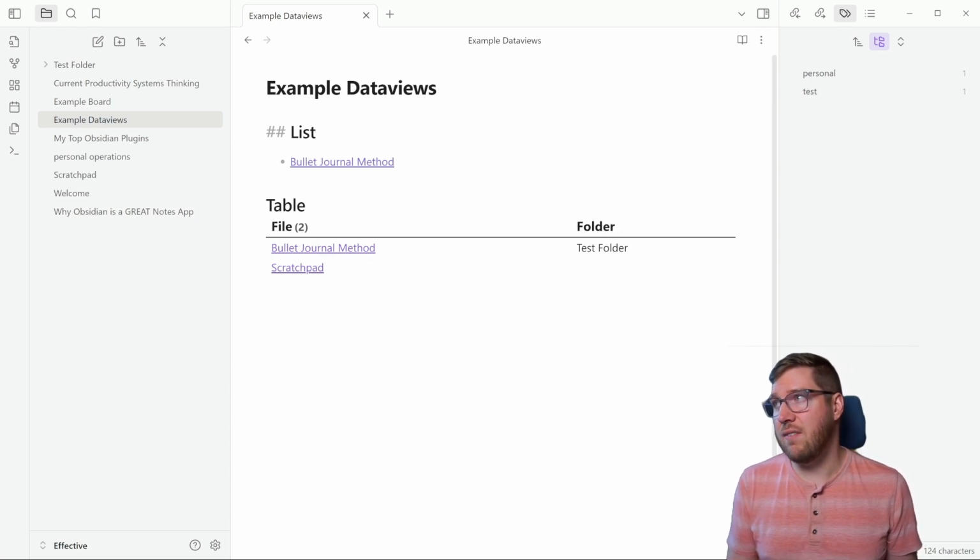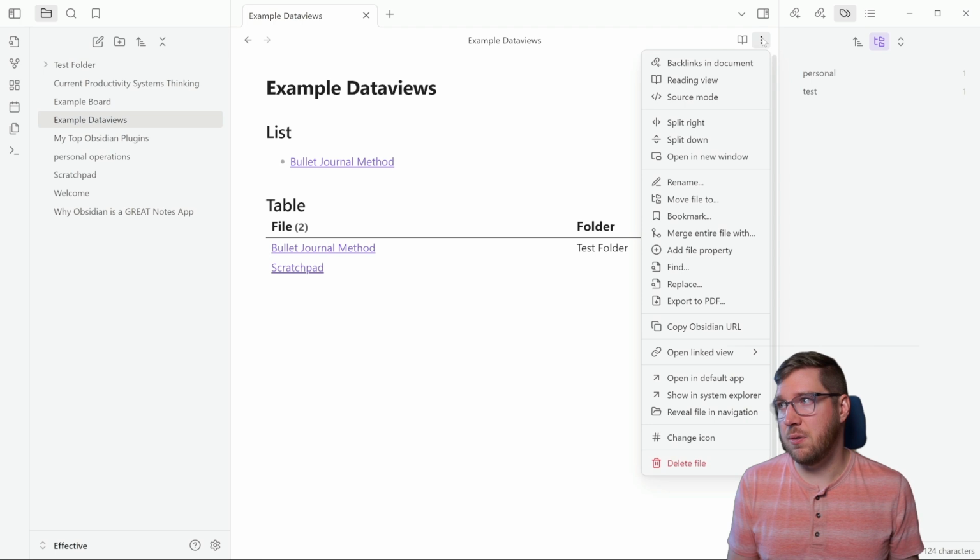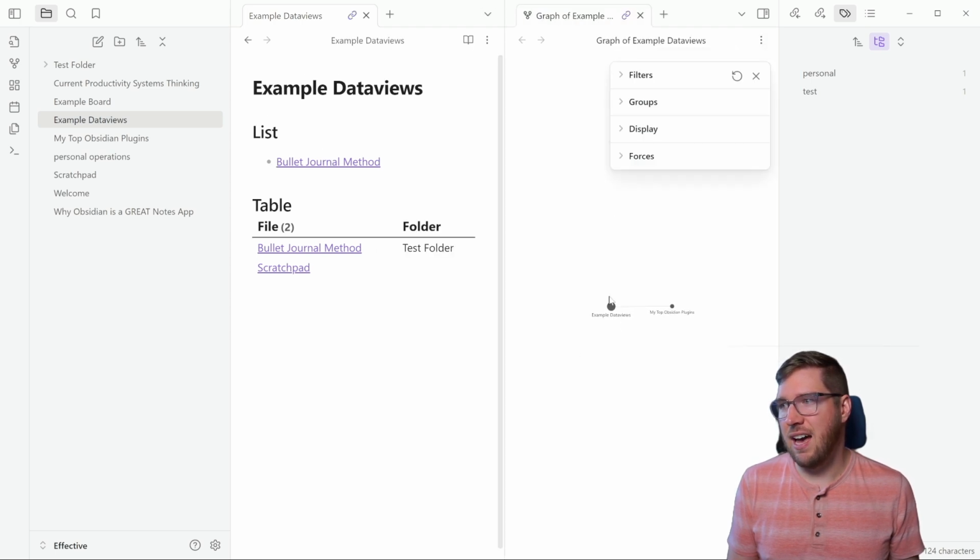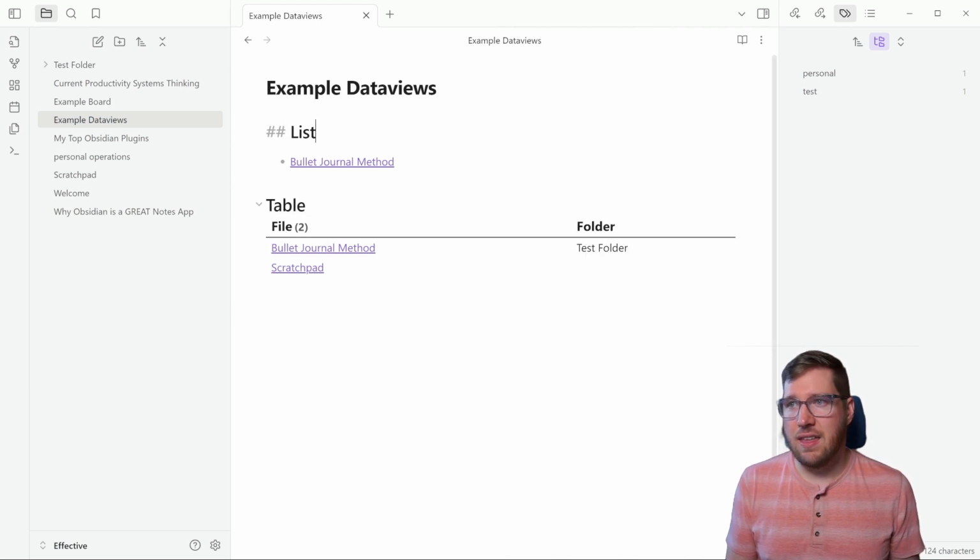One caveat with this is that if we open up the local graph view, it does not show these links here as connections. So that's a thing. And then you can also do a table view as well. You can do a task view.